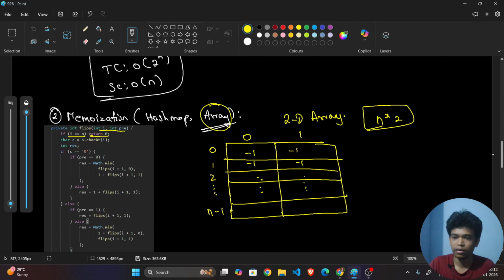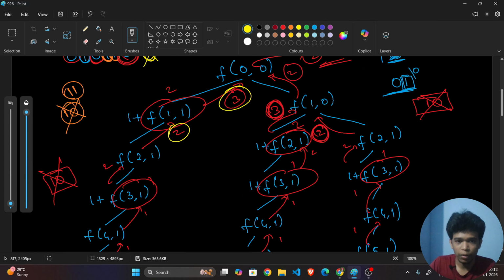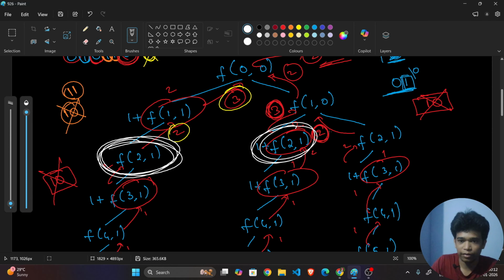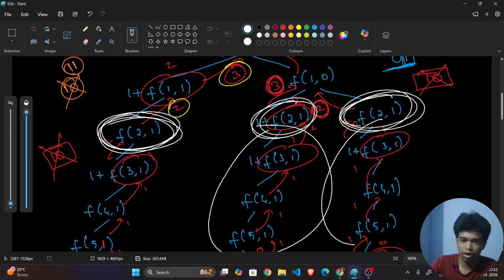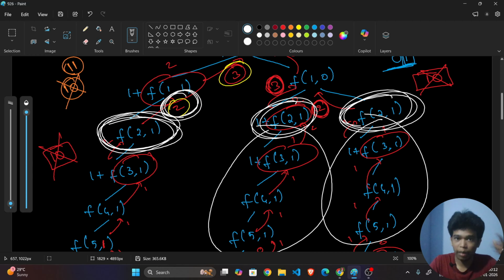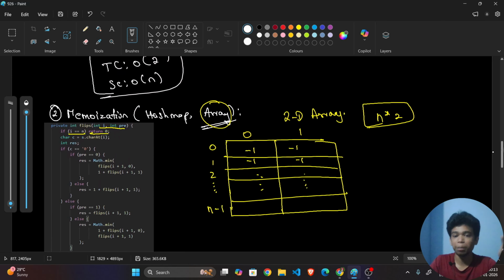Now see here, in memoization, follow the white color. Here it is f of 2 comma 1, right? Here it is again f of 2 comma 1. Here also again it is f of 2 comma 1. Which means the same thing is repeated again and again. Instead of going for all this recursion, if I store the returned value in my memory, then I'll be using this again and again here, right? That's the main core logic of memoization.